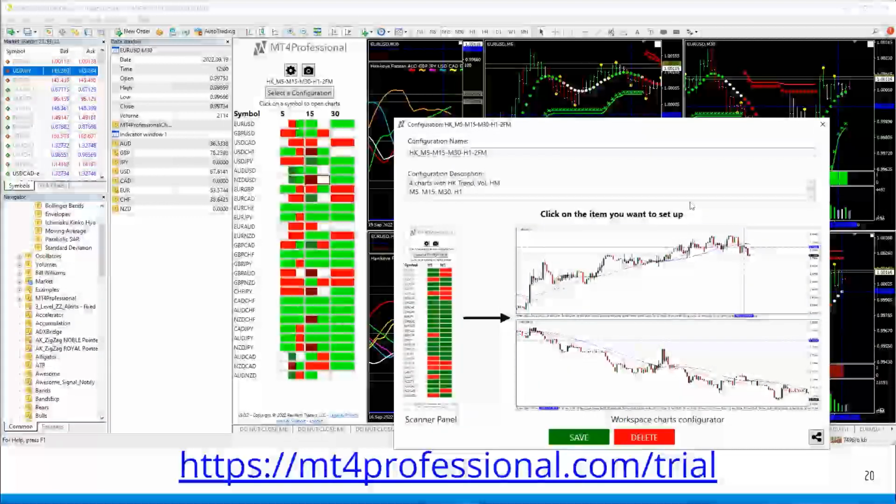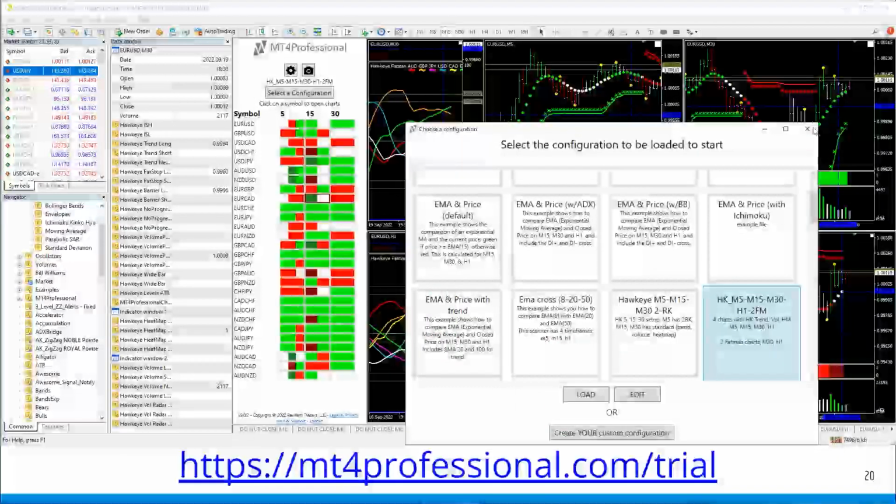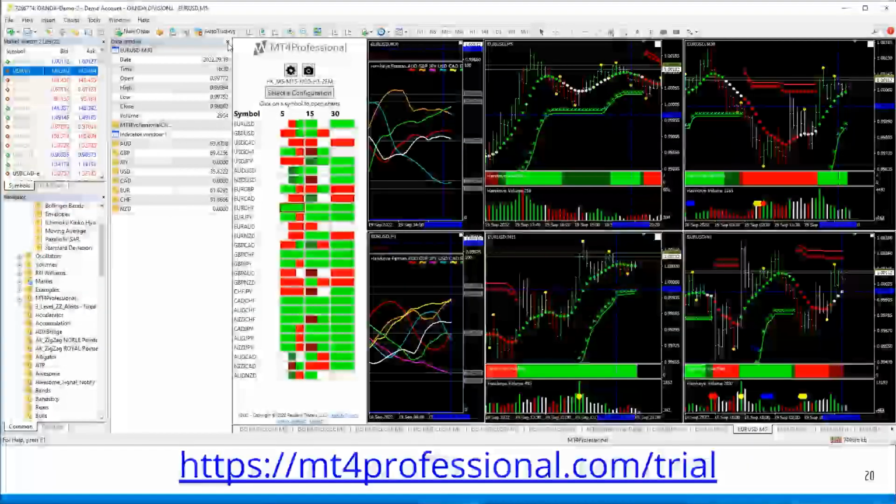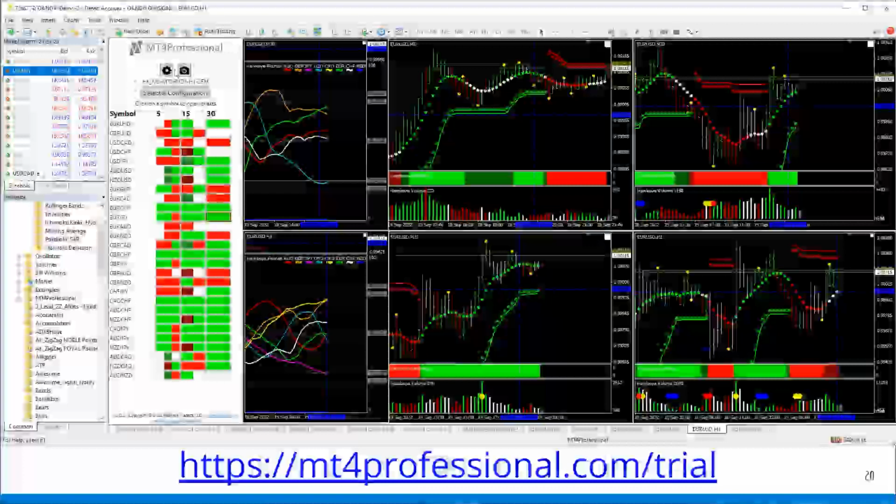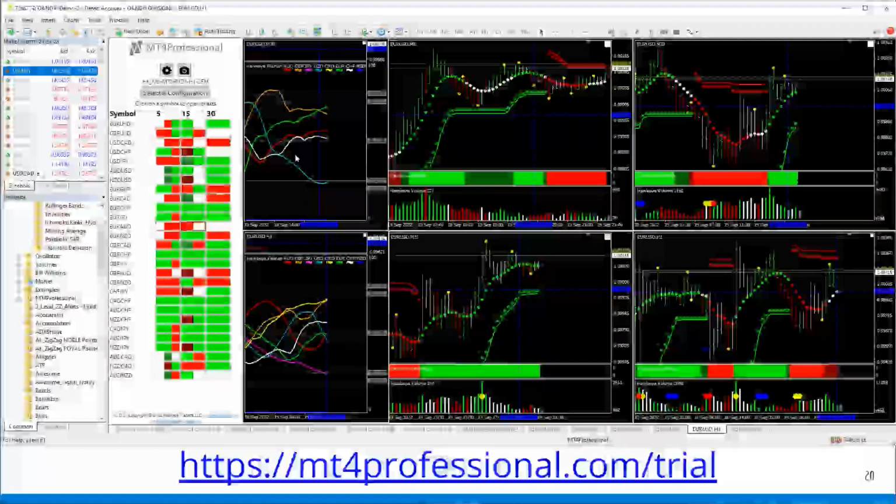Any questions? So that was a pretty complicated strategy, but you can see it was very simple because we're using MT4Professional. And by the way, notice how everything just went right back to normal right after I was done with it.